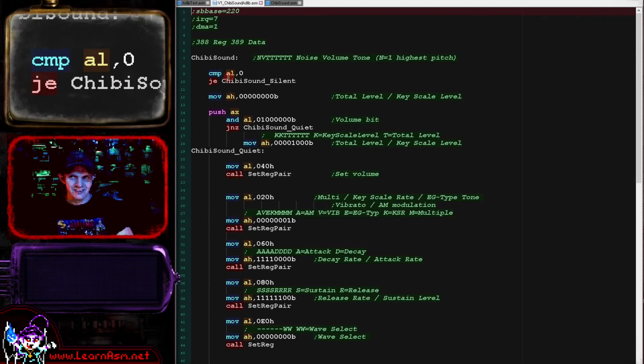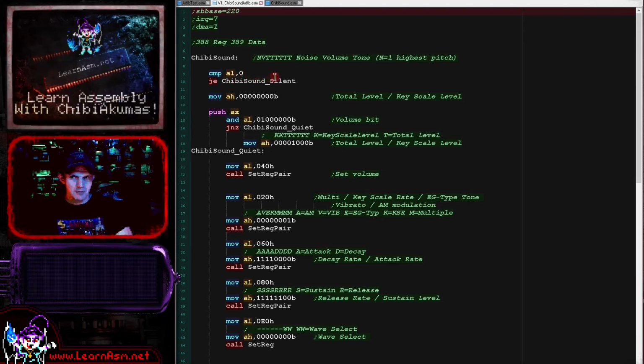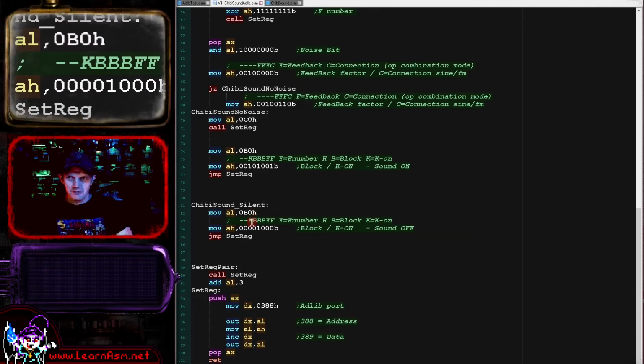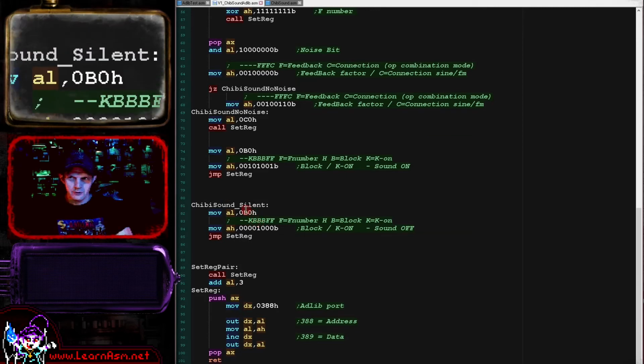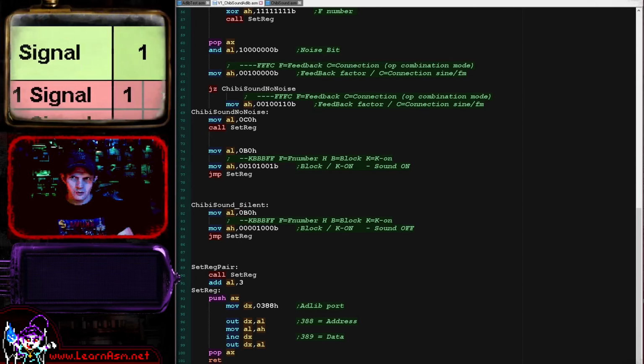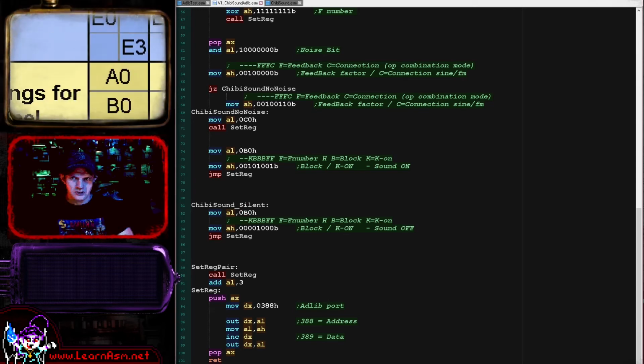First we check if it's 0. If it is, we're jumping to Chibi Sound Silent. And what does Chibi Sound Silent do? Well, all it does is release the K-on value for this channel. We're using channel 1 in all cases. We're only using one channel here. This isn't a multi-channel version.